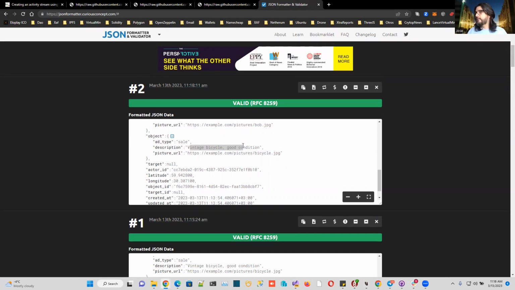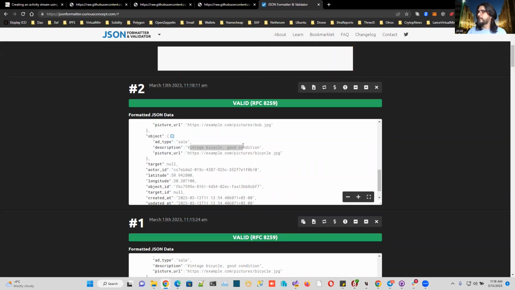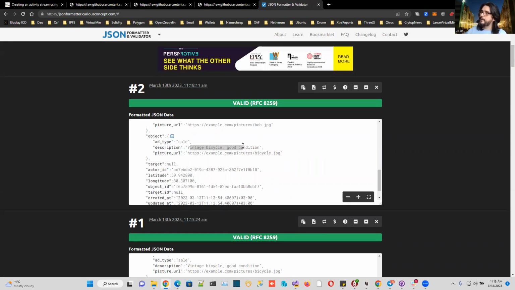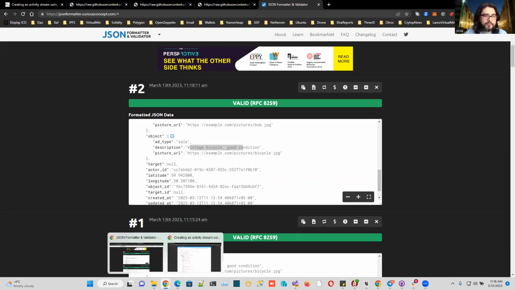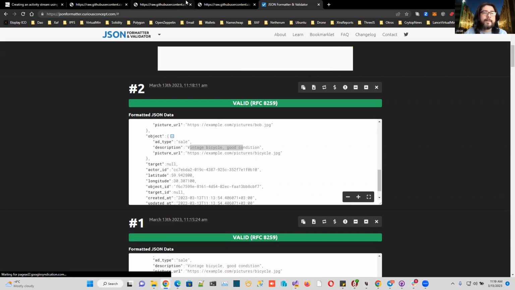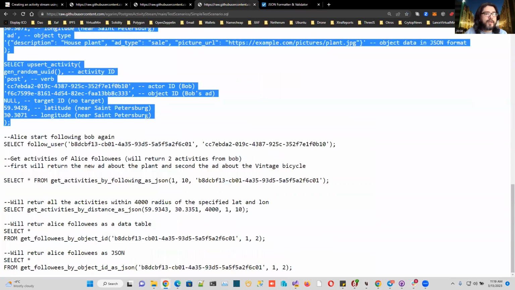So the more activities the users make, they will just fill the activities stream and it will be getting deeper and deeper into the paging system. So we're almost done with this. Which other example we have?